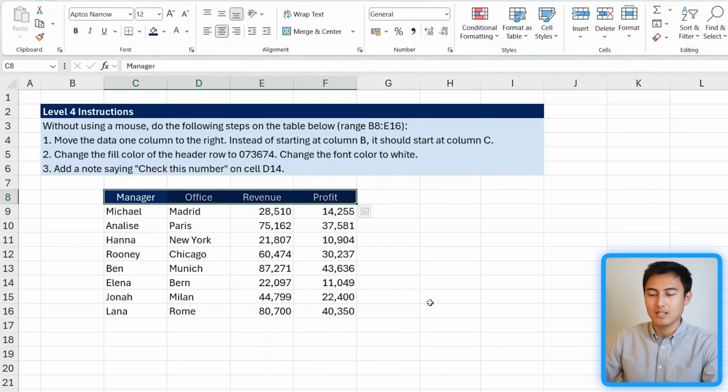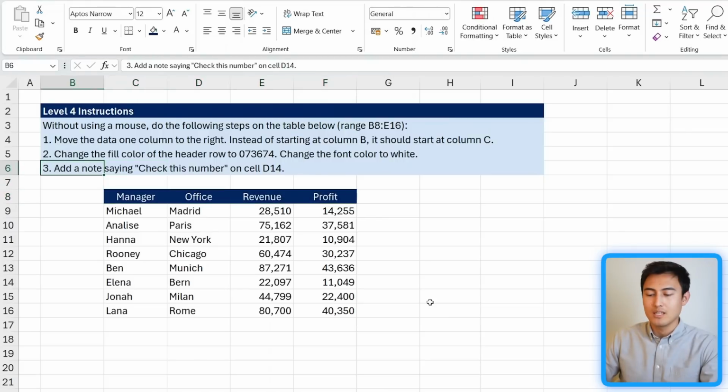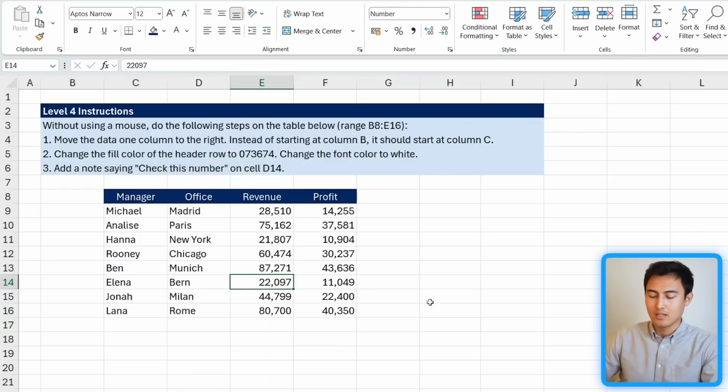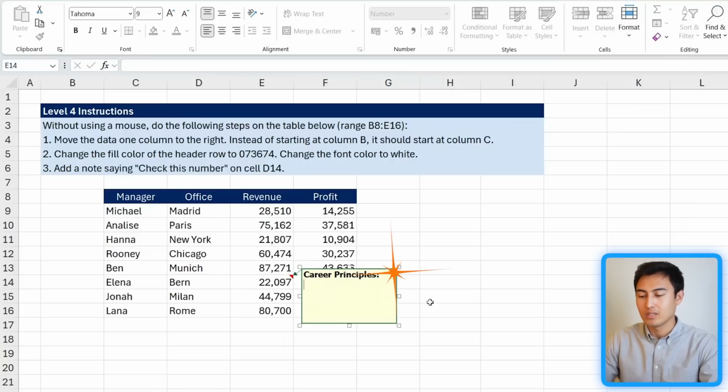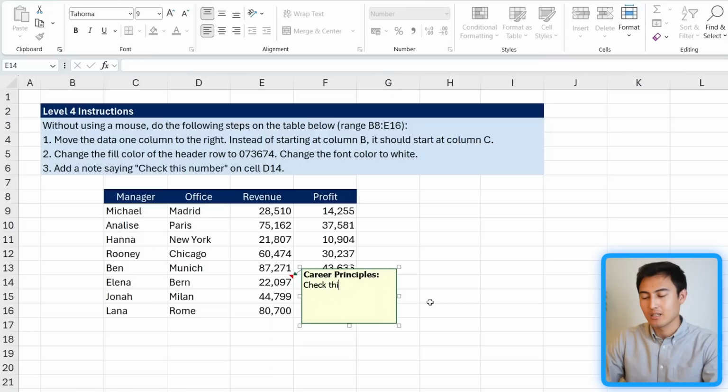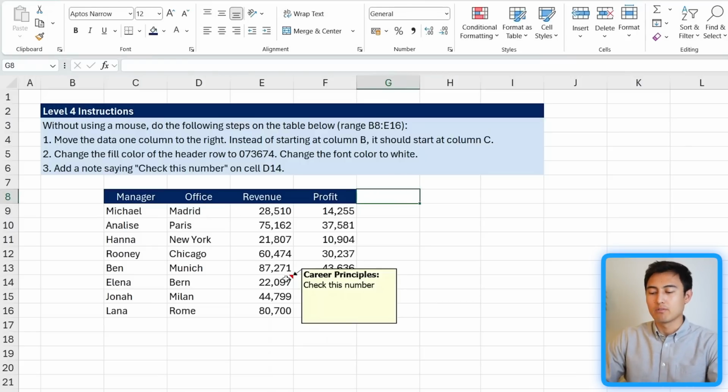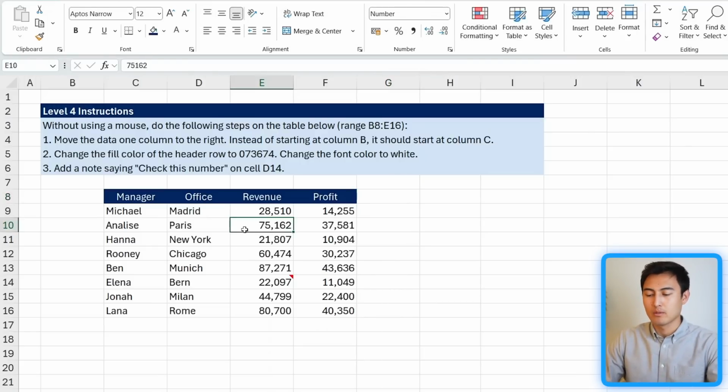That's that side done. And then the final instruction here is to add a note saying check this number on cell D14. So it's right here. And to add a note, the shortcut is actually the Shift F2 key. Now, sometimes depending on your keyboard, you're also going to need to press the Fn key. So let's go ahead and try that. There we go, we have that shortcut for the note, and I'm just gonna put check this number in here, and that's all I need. Now if I hover over it, that note should show up.